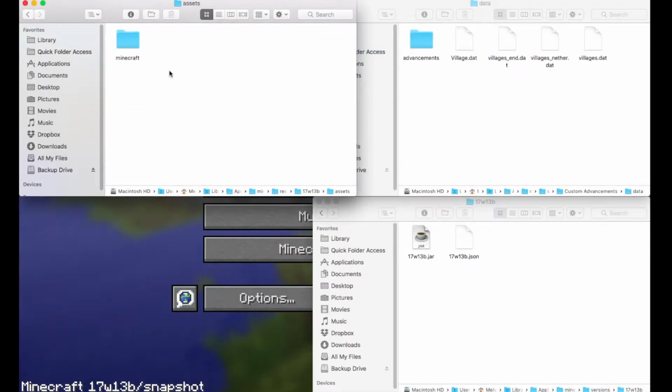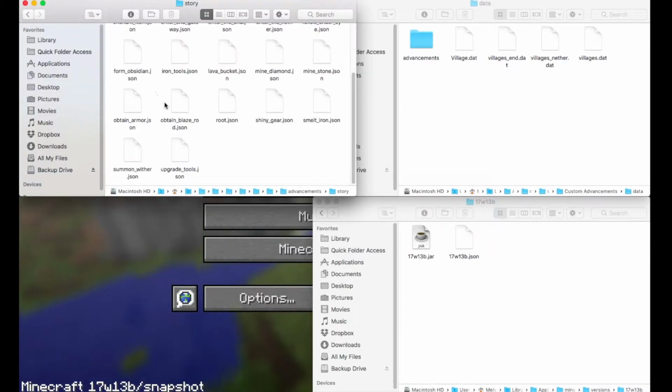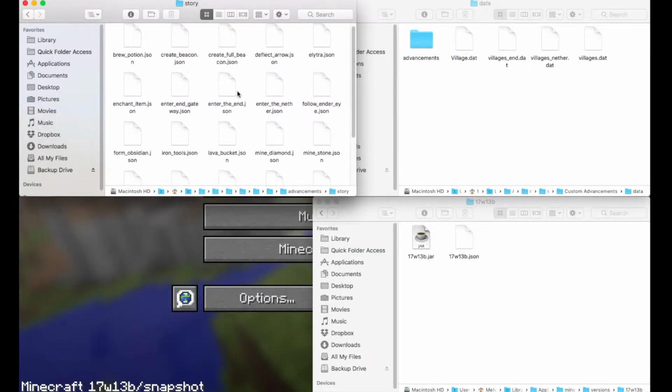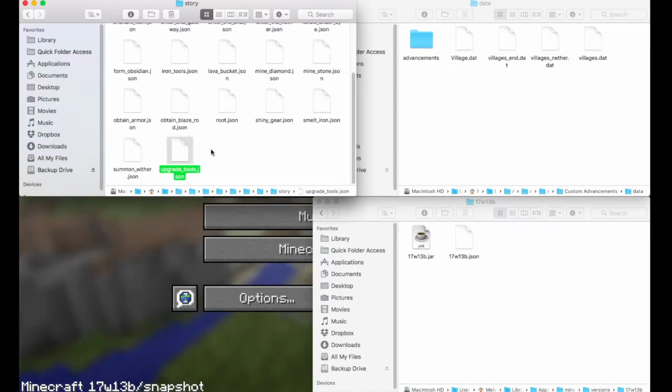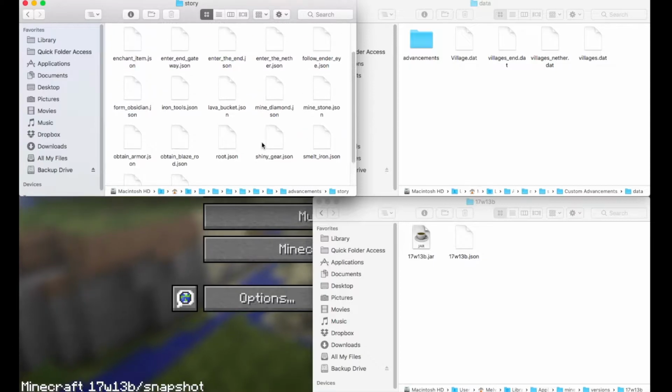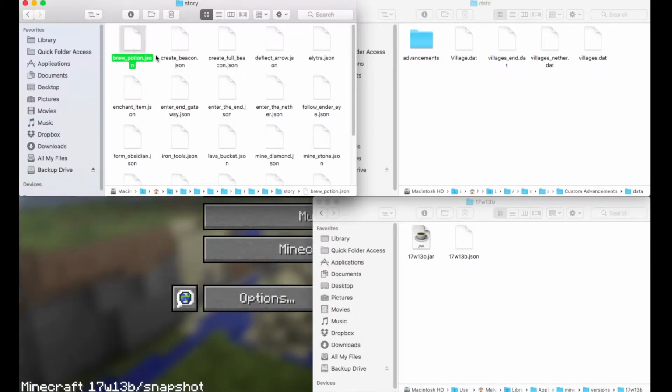We can just go into the resource pack here that I extracted from the version, and there is recipes and story. In the story, there's basically things like smelt iron, obtain shiny gear, mine stone, upgrade tools, etc. And these are all in JSON format.